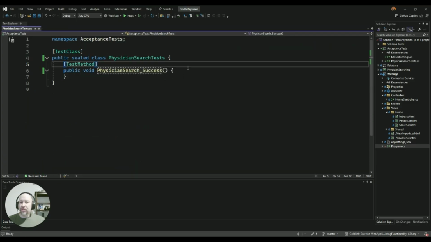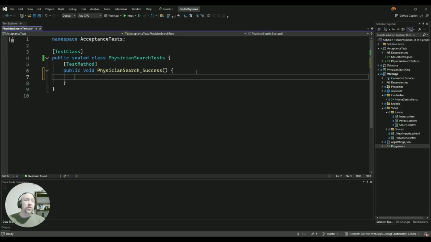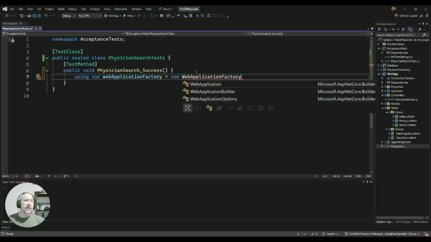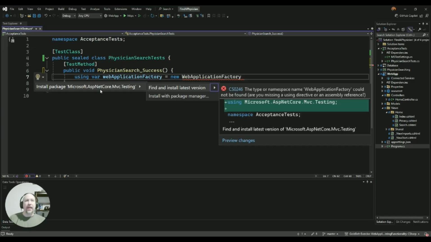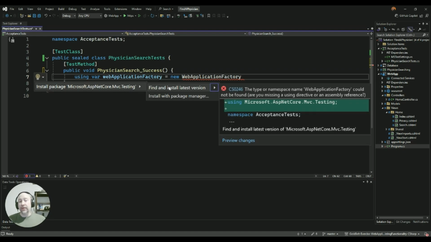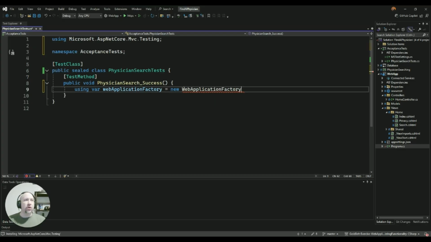Now that I have that, the other thing I'm going to need to do is install a NuGet package. Now, I never remember the name of the NuGet package, so I'm just going to start typing, and Visual Studio will help me. So here inside the test method itself, we're going to start creating this web application factory. So I'll say using var, and it's using because it is disposable. So web application factory equals new web application factory. And once I get it typed out, it's going to help me. It's going to say, hey, I think you mean this package, and that's the one we want. So Microsoft.ASP.NET Core.MVC.Testing. And I can either use the package manager, NuGet package manager, and do it, or in my case, I'm just going to say use whatever's the latest. So I'll find and install the latest version.